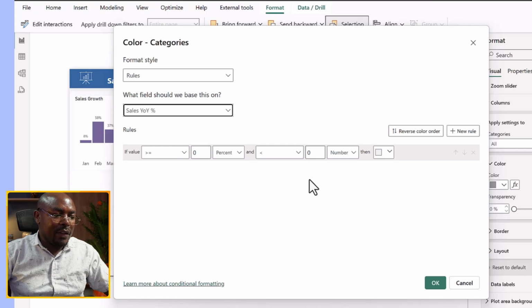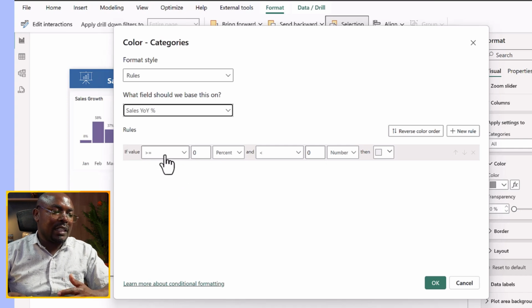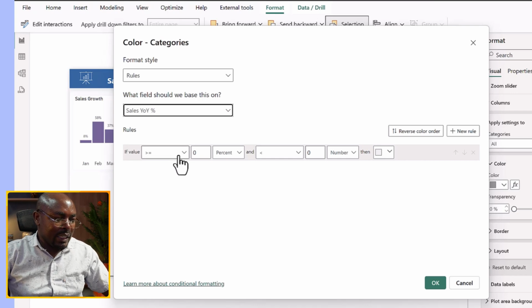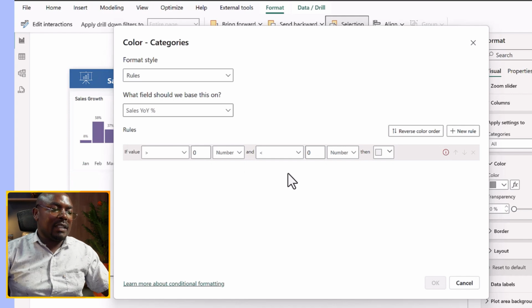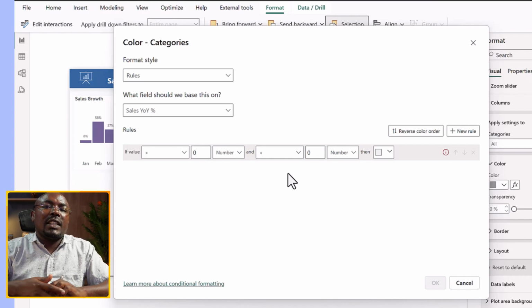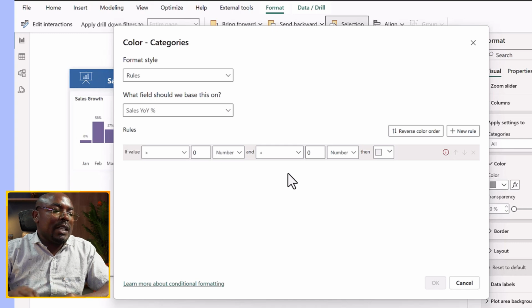Now, here you have the capacity to set the rules of the color coding. In this case, we shall start with the green, which is the positive. So the number needs to be greater than 0. I change this one to greater than 0. And here we shall update this one to be a number. As much as it's a percentage value, you can still work with a number. No problem, it should work.